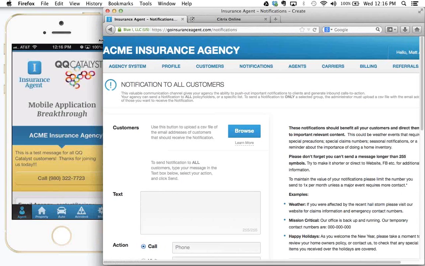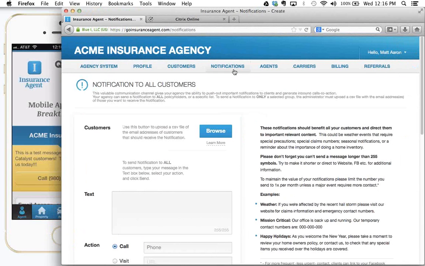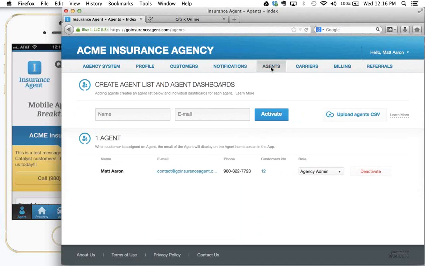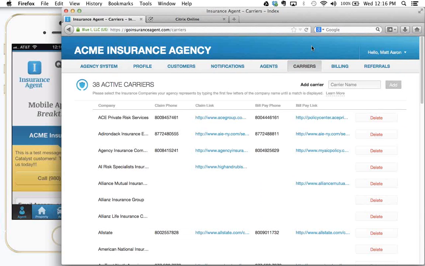Right. I'm going to go quickly across these other tabs. Agents is where an agency would invite agents to be a part of the product, if you will, so that they can have their own limited dashboard. The carrier tab is where an agency selects out of our database of 800 carriers which carriers they represent. If you happen to represent a carrier that we don't have in our database, we get it in within the day. The billing is whichever plan an agency has selected, and we'll refer to pricing momentarily in this presentation, so I don't want to cover it now.